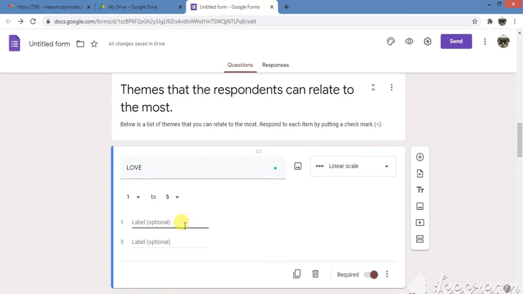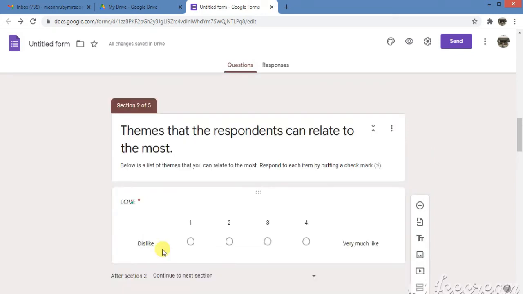Let us try. 1 being the lowest scale, we are going to put description of it, which is dislike. And for the highest, since we are going to use the 4-point Likert scale, very much like. As you can see, only the lowest and the highest labels are displayed using the linear scale. So I prefer to use checkboxes. So I suggest that you must use checkboxes or multiple choices so that the respondents can see other descriptions or labels.